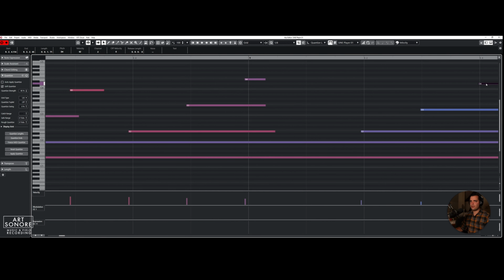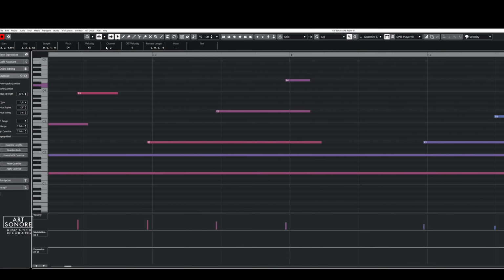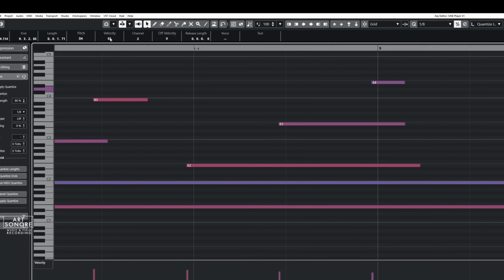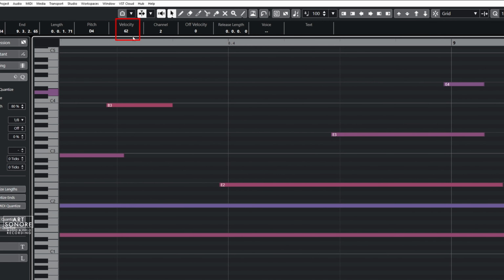You can see the velocity of a note by just selecting the note here, and looking in your bar here, you have information. So this note is at a velocity of 62.